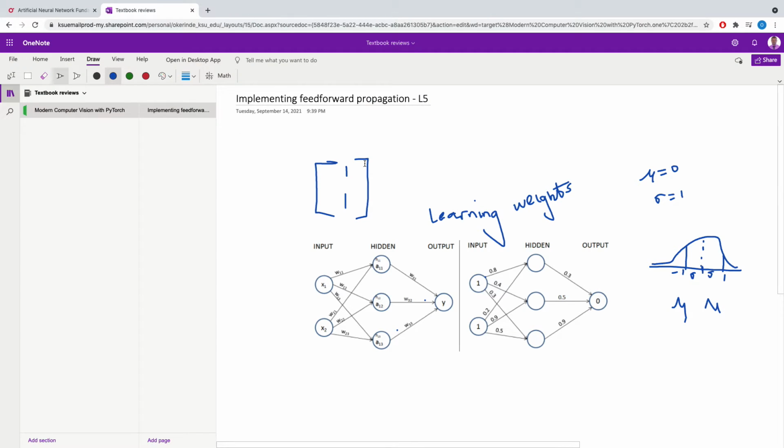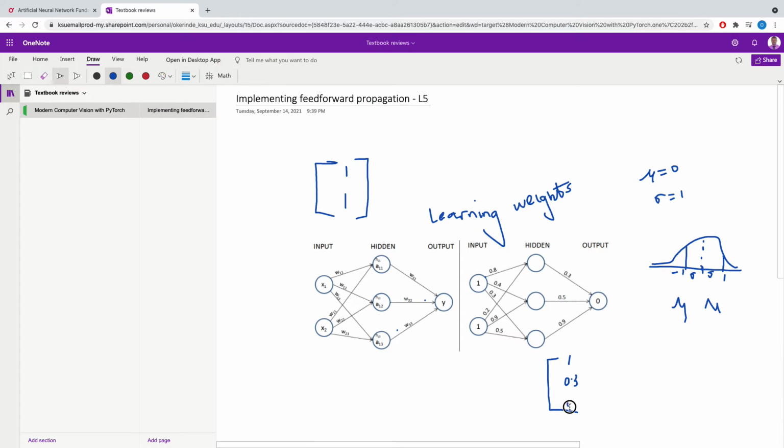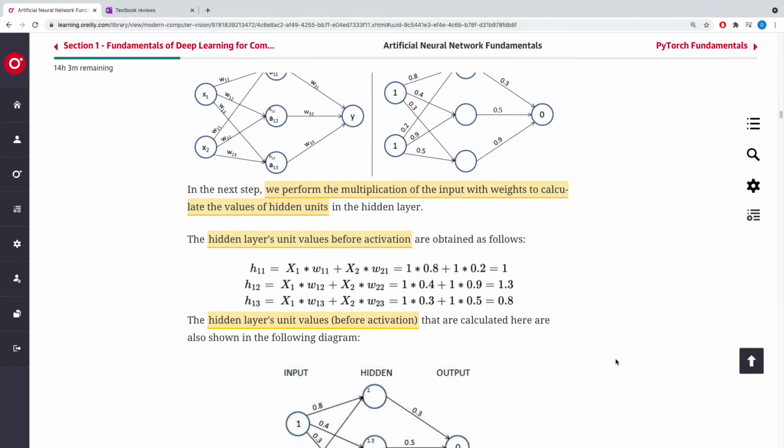Essentially, you process this as a column vector too: 1, 0.3, and what is the third one? That is 1.3 and 0.8. So you process this as a column vector, just to make sure it's optimized as an input for your GPU processing. Okay, so these are the hidden layer unit values before activation.